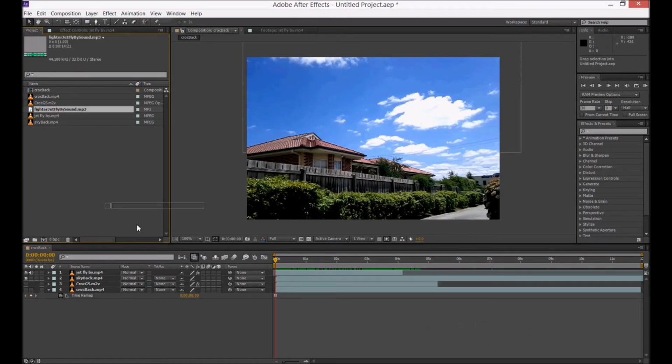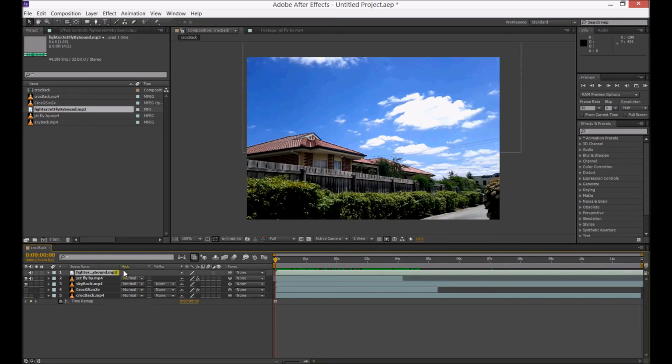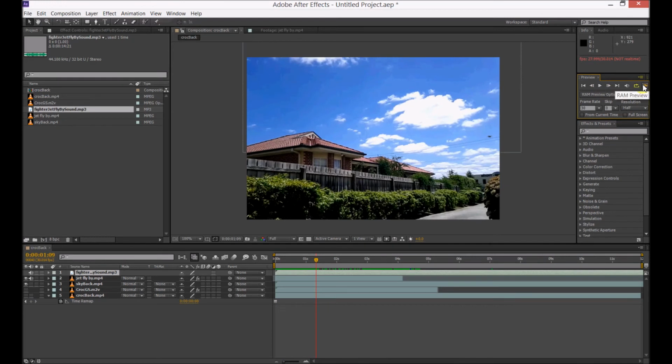Now we can add in a sound effect. So click and drag it down. Doesn't really matter where you put it because it's sound and you can't see it. But to hear it, you're going to have to press the RAM preview button because playing it will not play anything. However, if we were to hit the RAM preview option and have a listen, it's kind of out of sync.